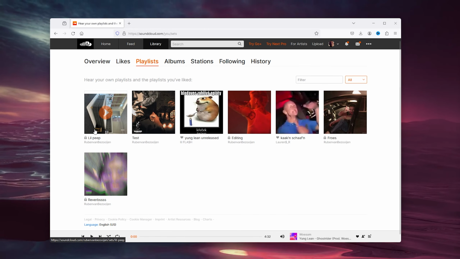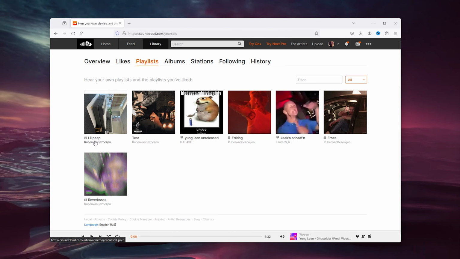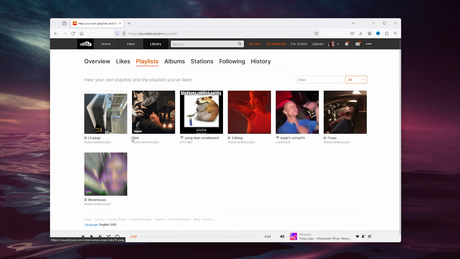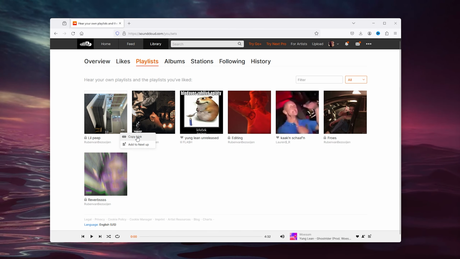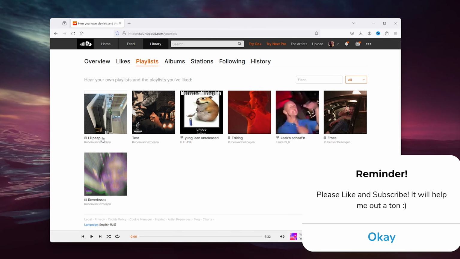Now let's say I want to delete this Lil Peep playlist. What I will try to do is, the first thing is actually go down to these three dots, and I can't delete it from here. That's probably the first step you will take.